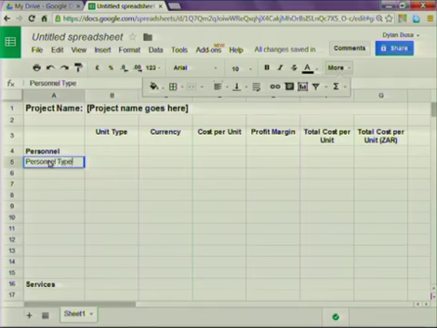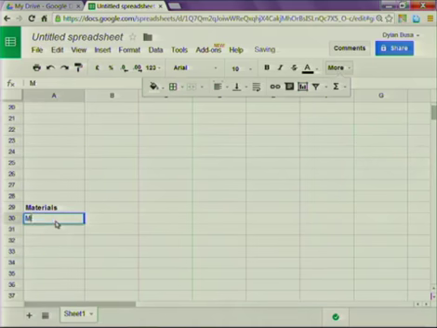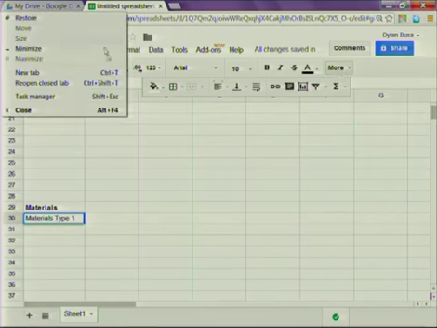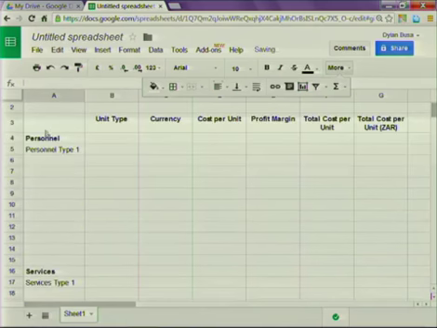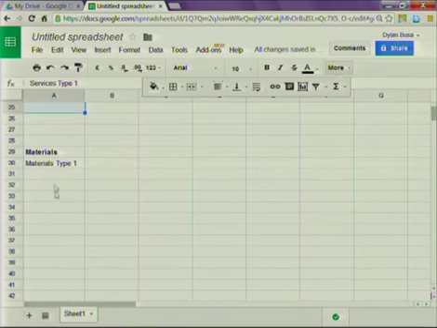Now underneath this title, I'm going to start entering some other text. So personnel type 1, services type 1, and materials type 1. So now this is the place in my spreadsheet, in my budget, where I'm going to actually list the people that are going to work in the project, the services that I'm going to use for this project, and the materials that I'm going to use for this project.